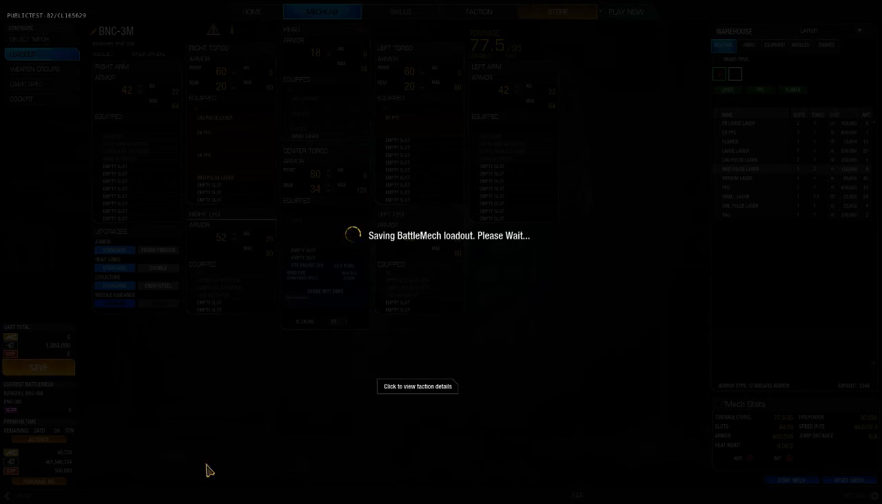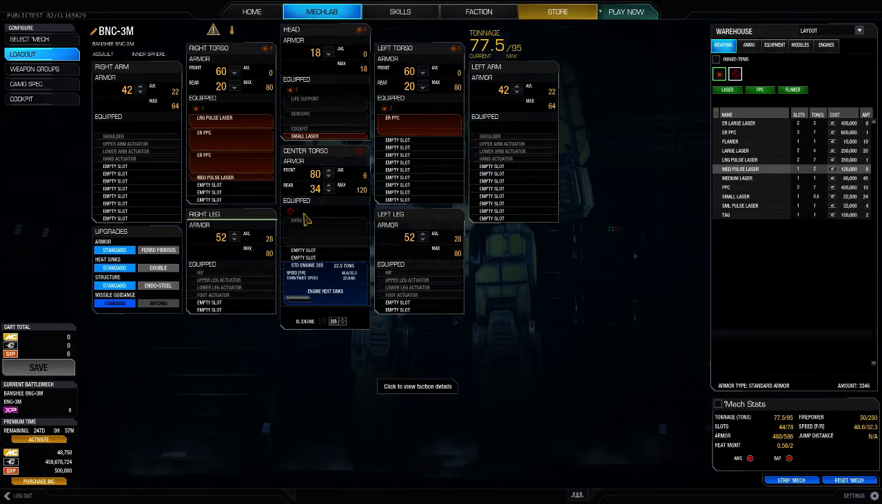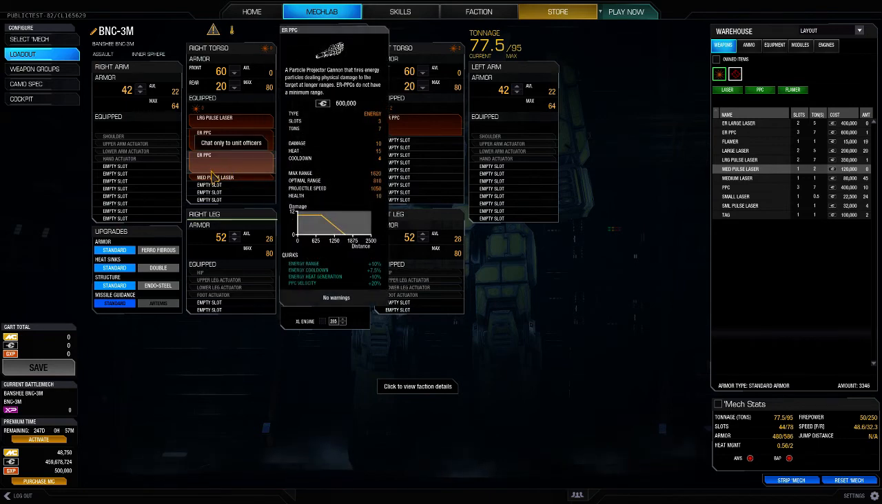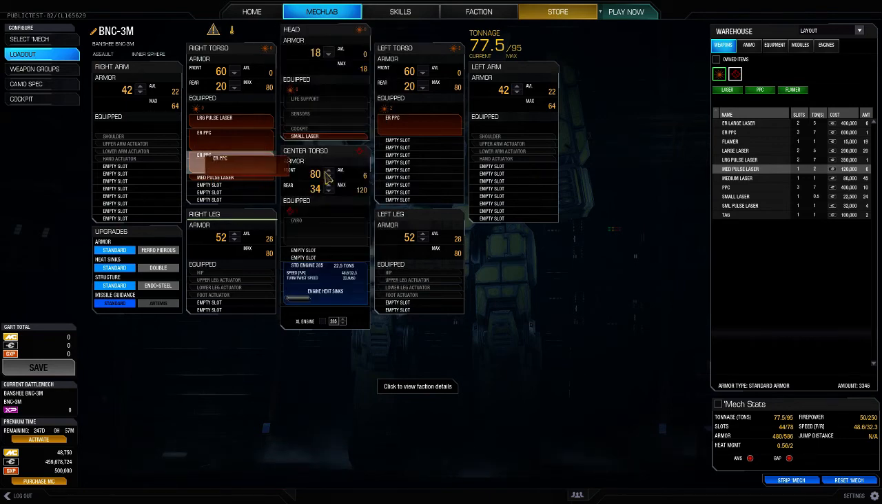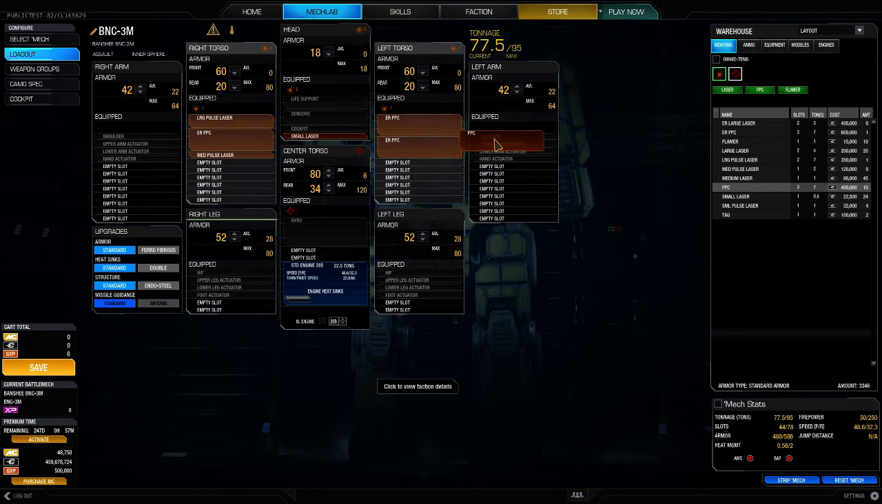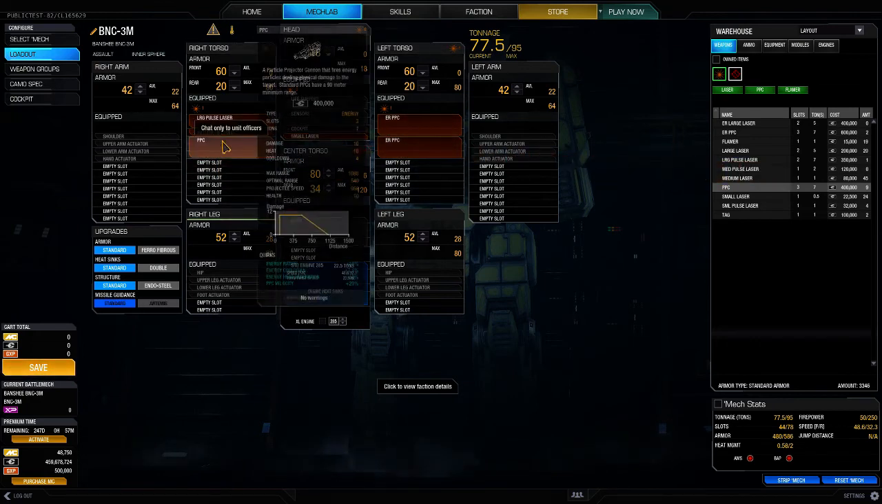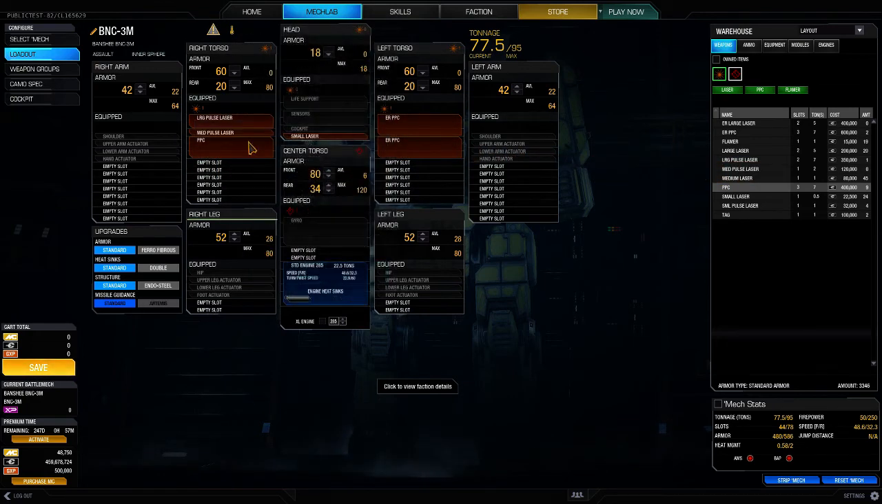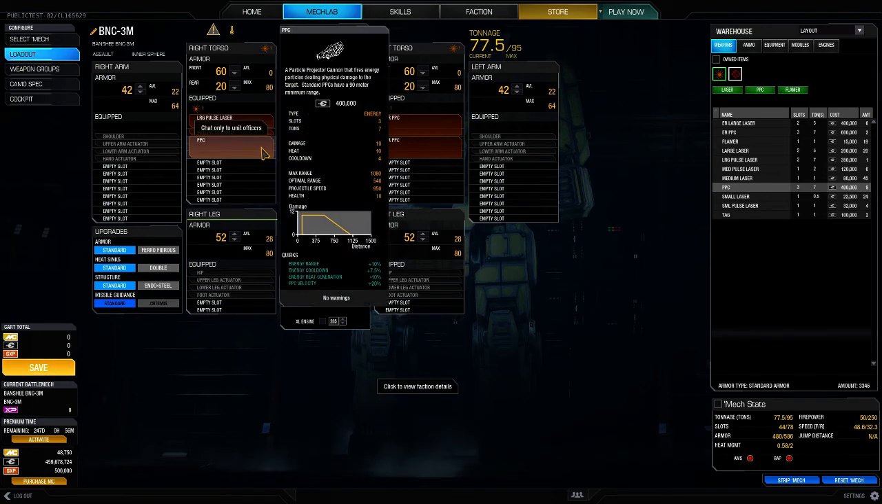Okay, so my problem with this is that I can't be lazy when I'm building. If I want to drop a PPC and I just want to drop it anywhere, just put it in the right torso, it doesn't drop in. It needs me to put it in these slots. And so I'm like, okay, let's drop another PPC in there. Oops. It actually replaces the PPC that was in there.